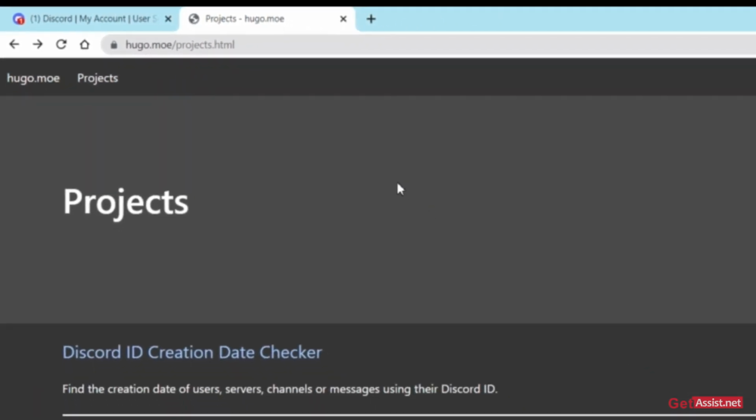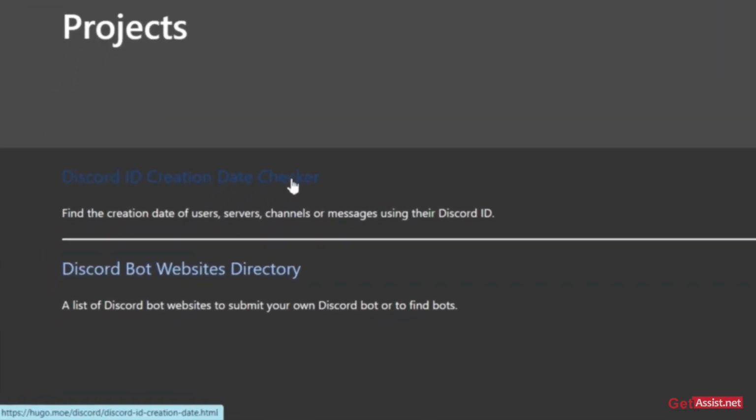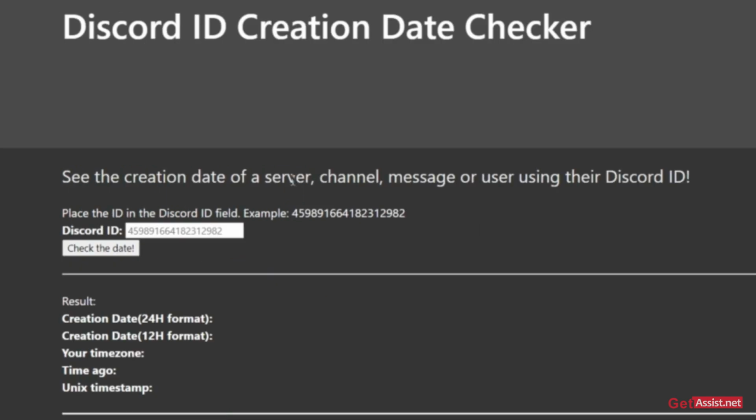Alright, you will see a screen like this, and now here you will get the option, the tool that is their Discord ID creation date checker. You need to click on that. And now here in the Discord ID section, you need to paste your ID that you have just copied. And then you have to click on check the date.